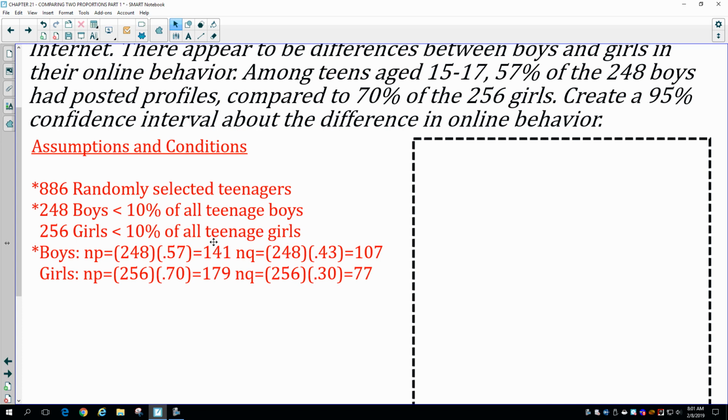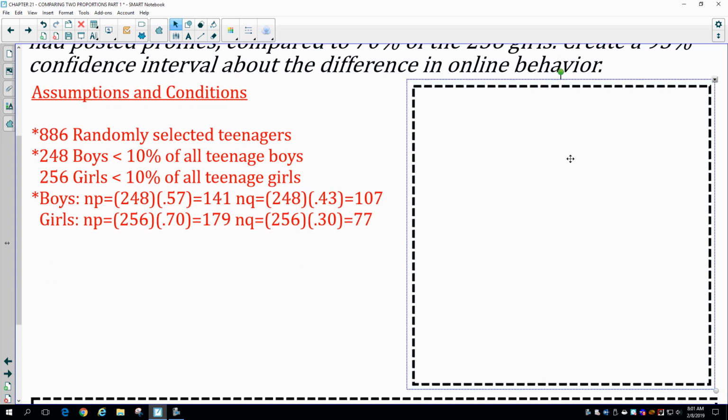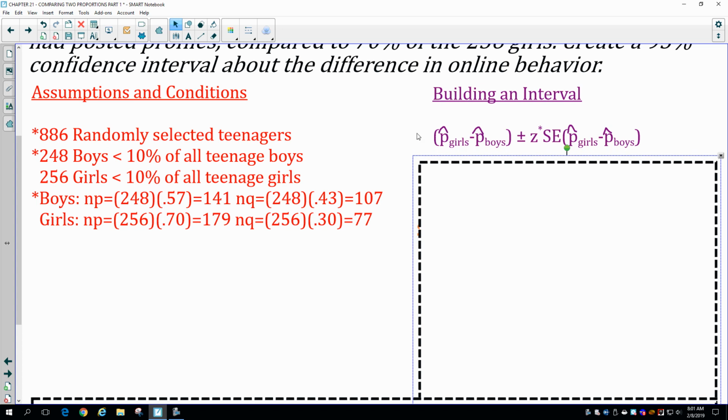Okay, so same assumptions and conditions. We just have to make sure they exist for both groups we're talking about. And so now we can start building out our confidence interval. We're going to have to subtract p hats. We're going to do girls minus boys. The girls had a larger p hat, so we'll do girls minus boys and get a positive number here.